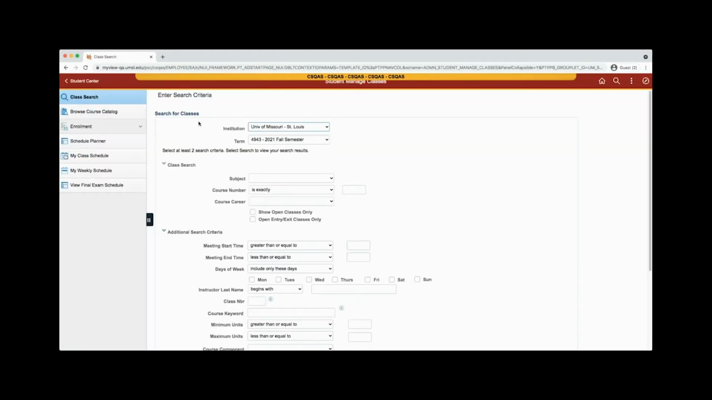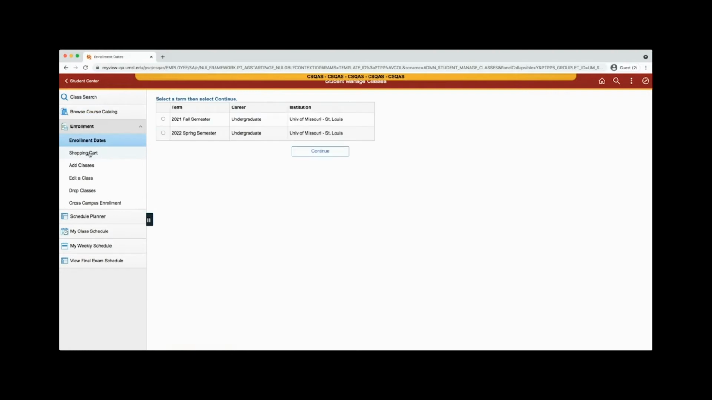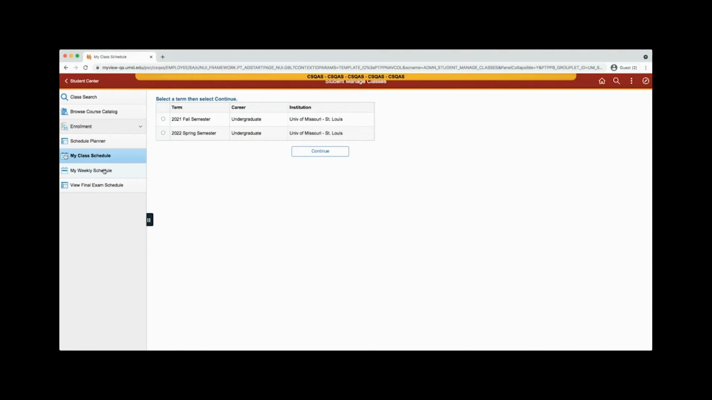The first thing you can do is search for classes for the upcoming semester. You can also browse our course catalog and see how classes are historically offered. In addition, you can click the enrollment tile, find your enrollment dates, see if there are any classes already in your shopping cart, and of course, add, edit classes, and drop classes. In this function, you can also participate in the cross-campus enrollment. As part of Manage Classes, you can also use the Schedule Planner process, view your class schedule, your weekly schedule, and then also view the final exam schedule.